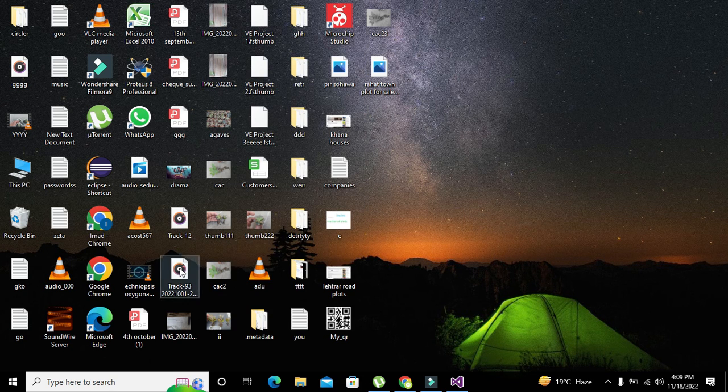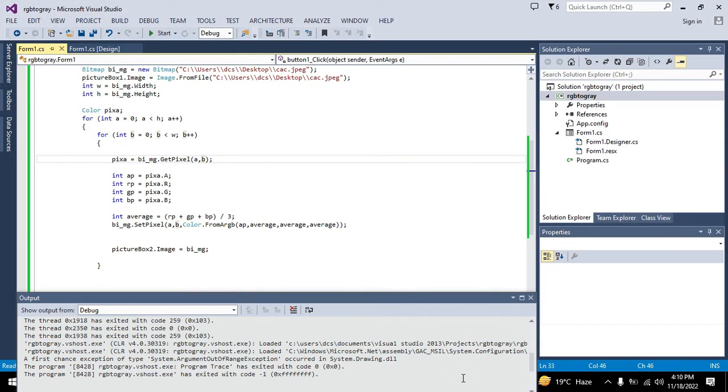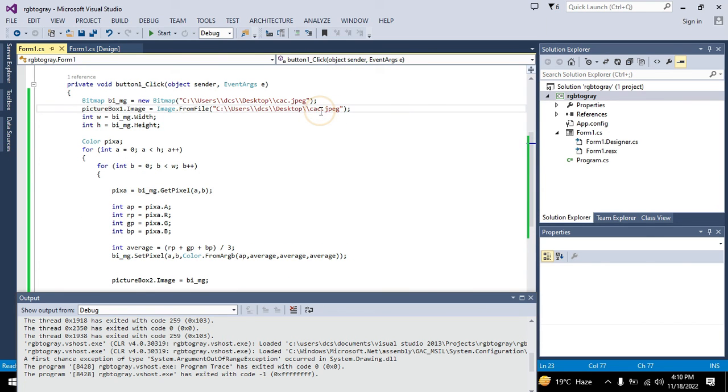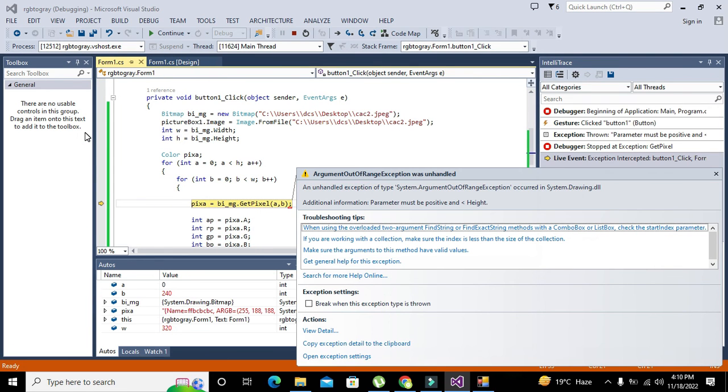So this is CSE2. Okay, so we will write CSE2.jpeg. Now again it is saying an error about the overload with two arguments, check the start index parameters. Make sure the index is less than the size of the collection.